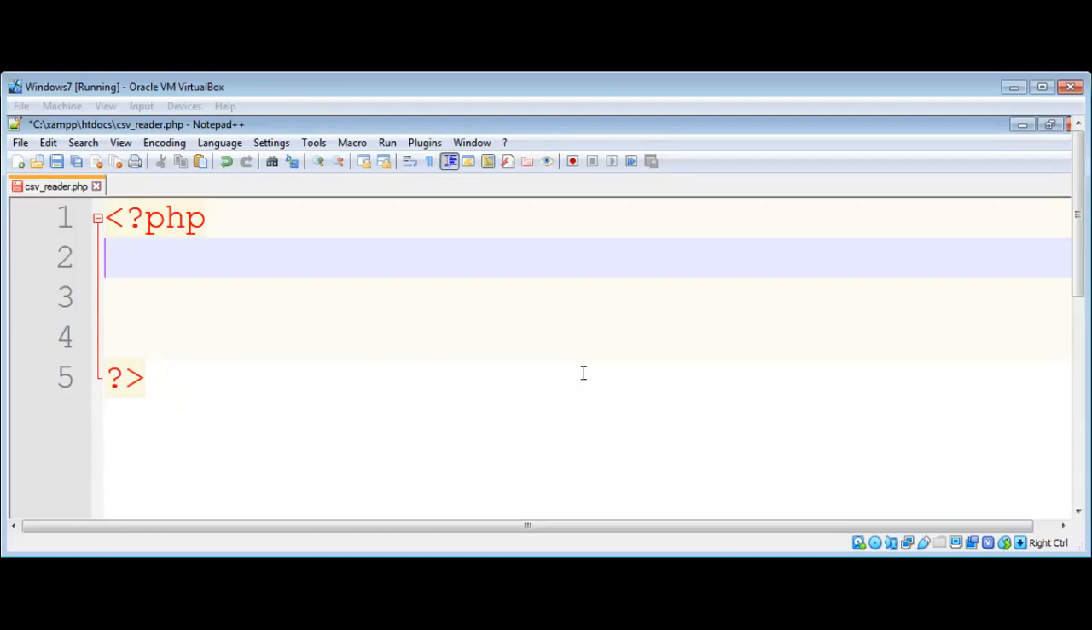In this video, we will learn how to read a CSV file, comma separated value files, in PHP. I will use the fgetcsv function, which parses each line of a file marked up in CSV format.